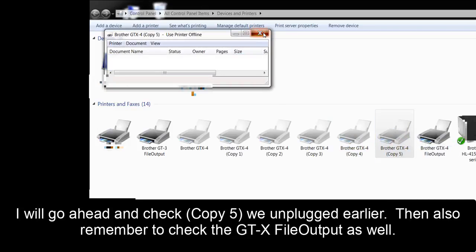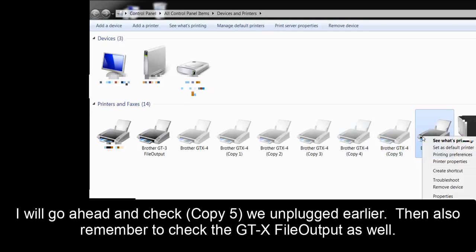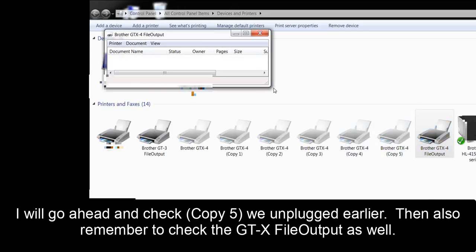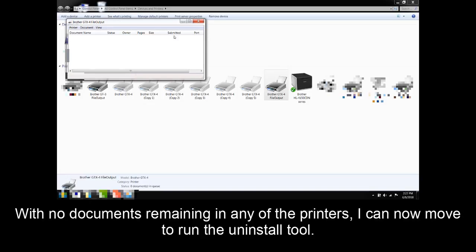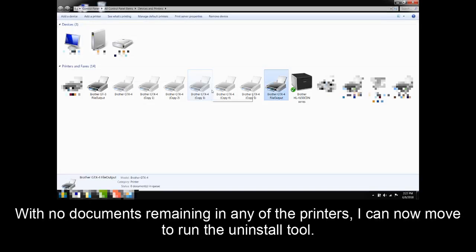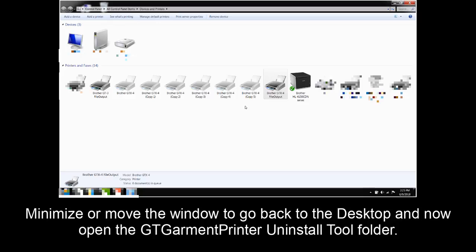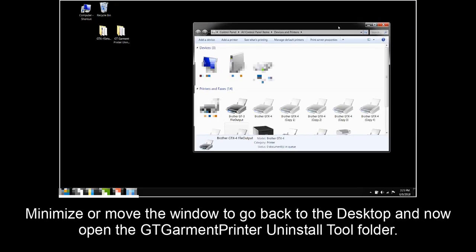Then also remember to check the GTX file output as well. With no documents remaining in any of the printers, I can now move to run the uninstall tool. Minimize or move the window to go back to the desktop and now open the GT Garment Printer Uninstall Tool folder.